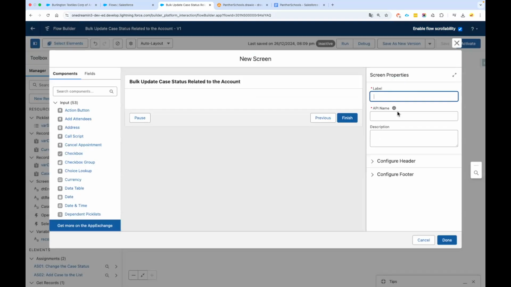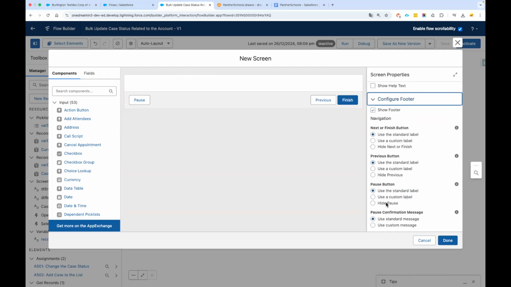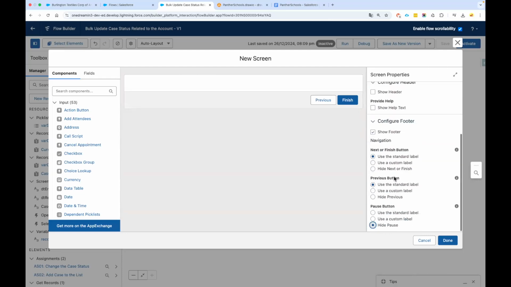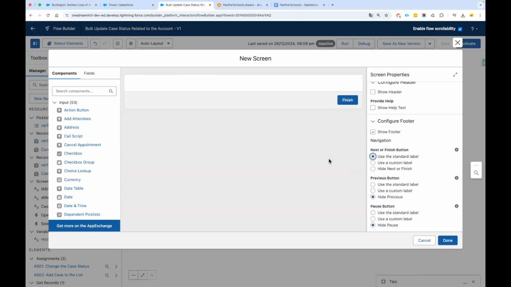After you have updated, you need to add another screen, which is going to be S05, the success screen. Hide the header, hide the pause button, and hide the previous button. We don't want to go back to the previous screen from here. For the next label, we will say open cases. Or we will say next. Let's keep it as finish only. Don't want to change it.